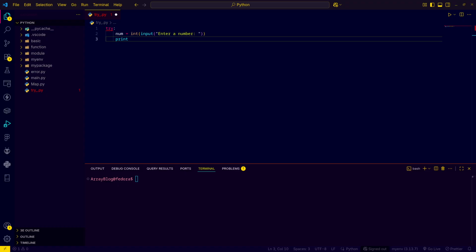And we have to call this function. So we'll say person one dot greet. Now we have to comment this out and then clear, and then see, it says welcome to Arrayblock and your age is 40.